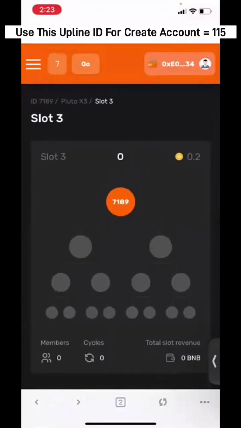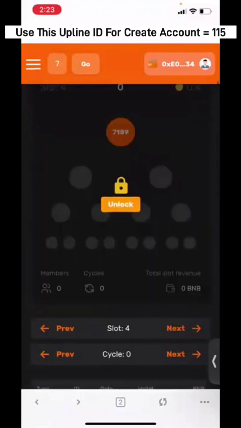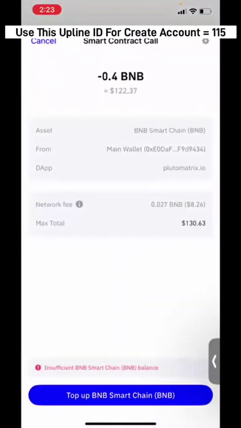Now, what we're going to try to do, I don't think he has enough, but we're going to try to unlock slot 4. Remember, we want you to do 4 by 4 if you can. So go ahead and try to unlock. And this is good that he did it. No, he doesn't have enough. It'll say that at the bottom. Insufficient B&B balance. I think this is $130 for slot 4. So we're good. We're going to cancel this.